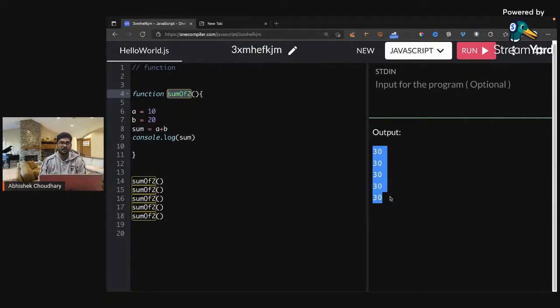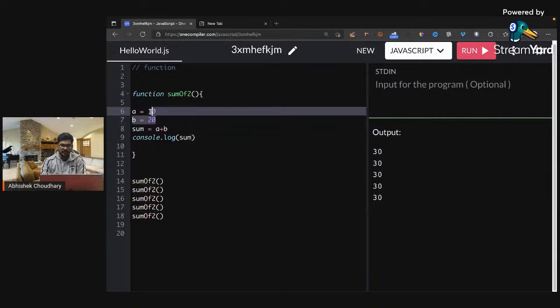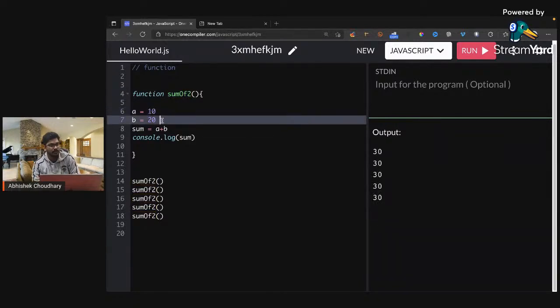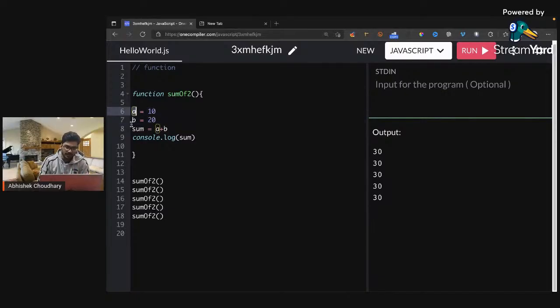Now I'm calling it a number of times, but what is the point? Every time I'll never add the same two numbers, right? I will add different numbers every time. So basically you want A and B to be dynamic. Whenever you call sum of two, if you pass 10 and 20, the sum of 10 and 20 will be added. If you pass 30 and 40, the sum of 30 and 40 will be added.